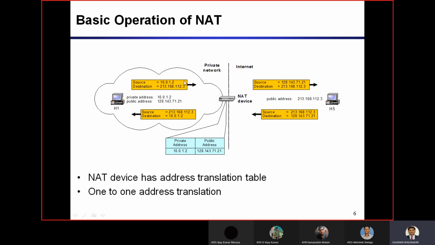But how? Let's see. Now H1 is sending this packet with source and destination. Source is 10.0.1.2, that means this machine, and destination is 213.168.112.3, that means H5. H5 is on the internet, so it has a public IP like 213.168.112.3. That is the destination for this packet. Now when this packet reaches the boundary where your router is, NAT is also implemented on the router side. So this is also termed the NAT device, and this NAT device or router will maintain a mapping table of private address and public address. For this private address, what is the public address? For H1, 10.0.1.2, the public address is 128.143.71.21. That is decided.